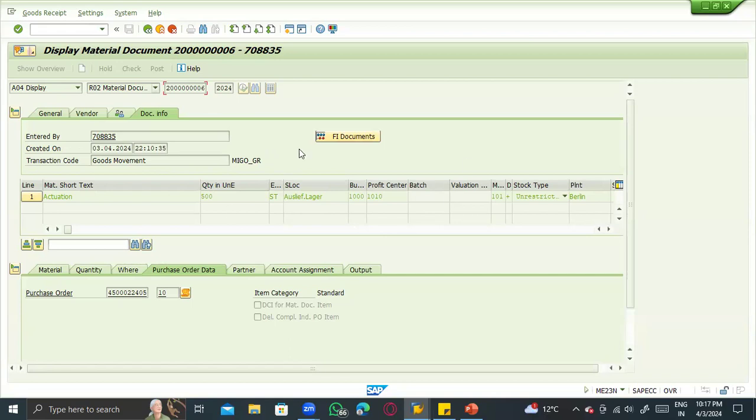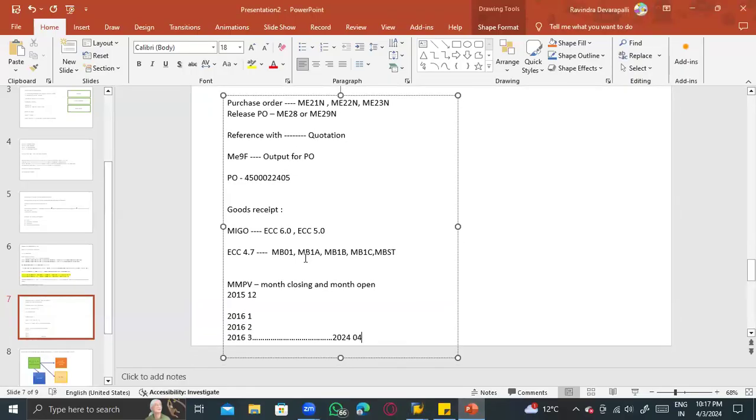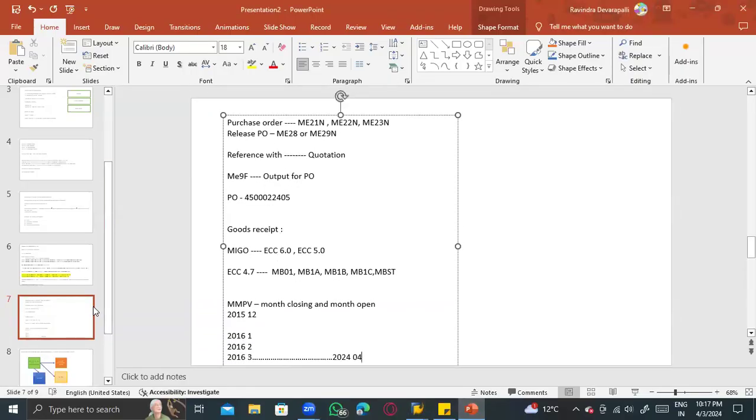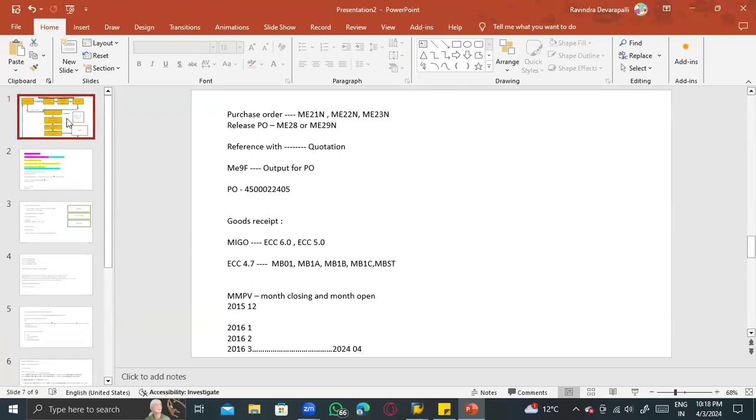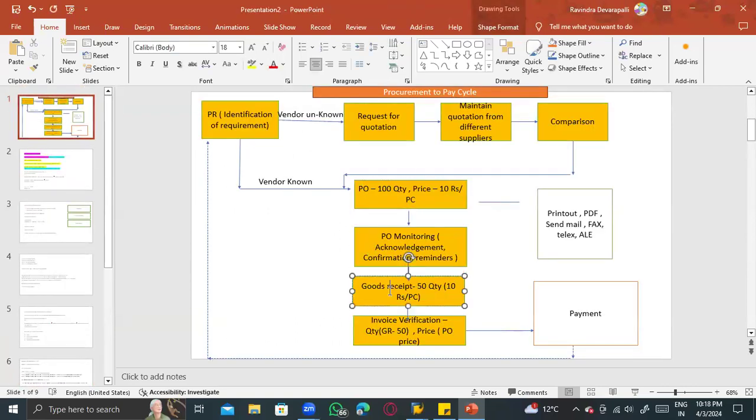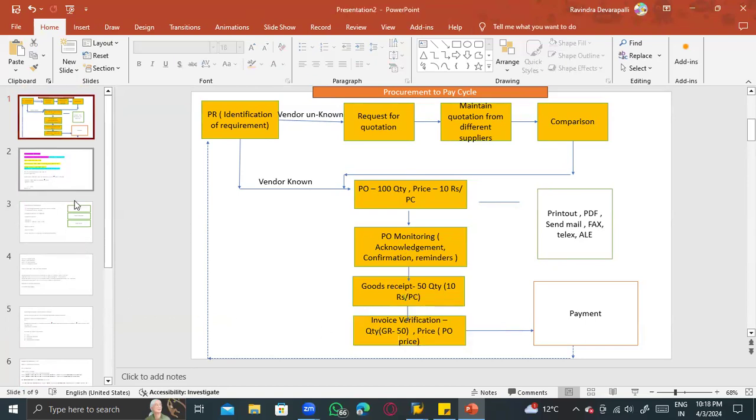Clear? So any questions here? Now we completed the goods receipt. We completed PO and the goods receipt, then the final step is the invoice verification.